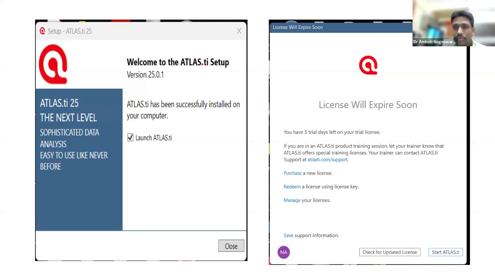So maximum 5 to 20 days, one can use it. After that, you can only read. You can't make any changes. Okay. So those who got this kind of window, as you can see at the bottom, start ATLAS.ti. I hope everyone is able to do that, right? Shall we go ahead next?